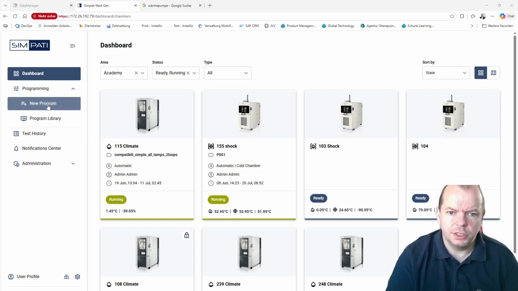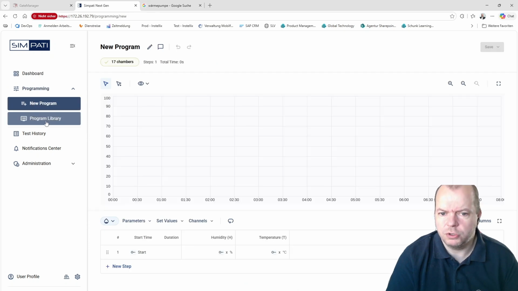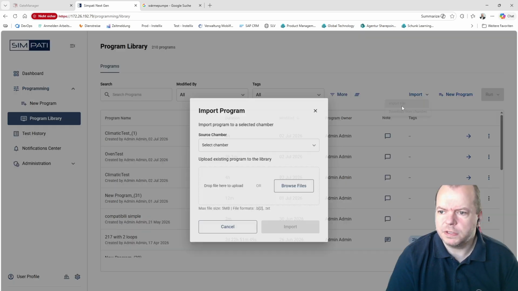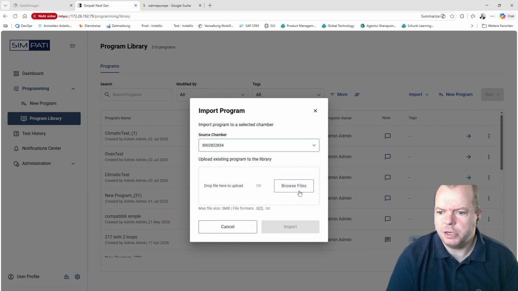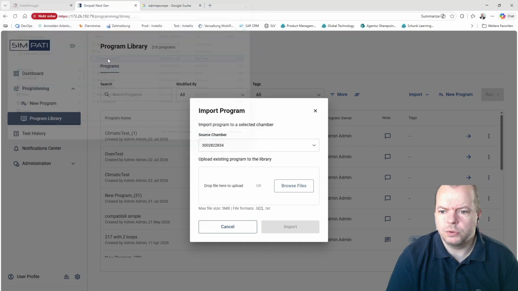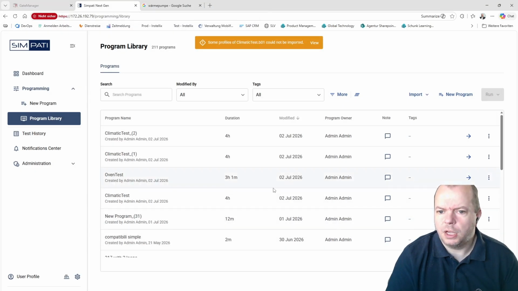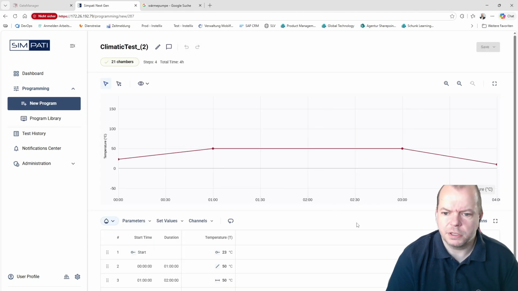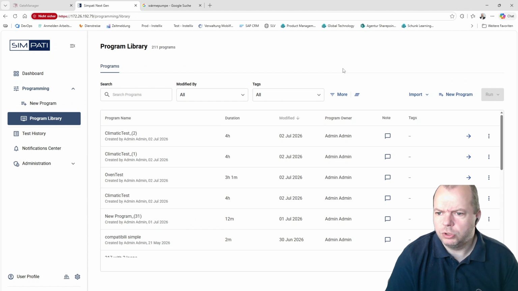In the new SIMPATI environment, we have this programming menu, and there you can program new programs, but even better for you, there is this program library button, and there you have this little import function. With this import function, you can just select the chamber, and then you can import an existing program from your Windows folder structure into the new system, and then you have it here, and then you can directly adjust it or optimize it to your wishes. So there is no hurdle to use your old programs.